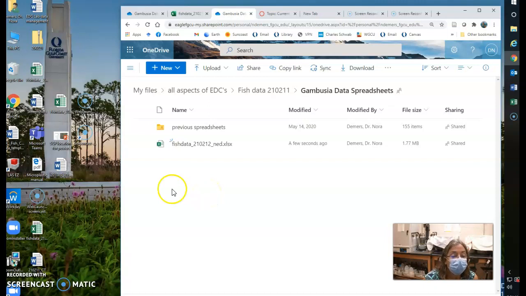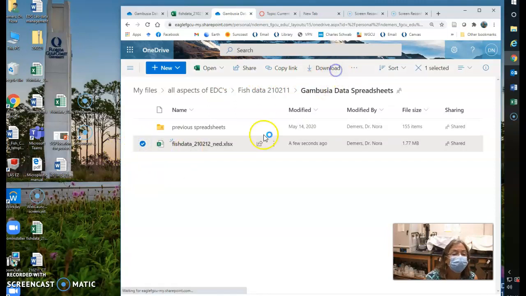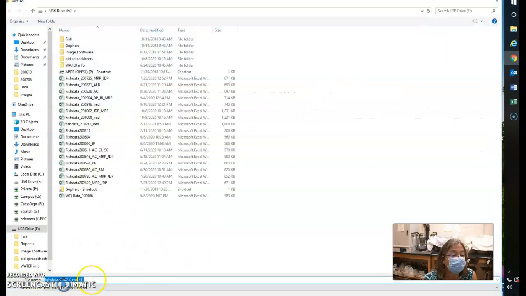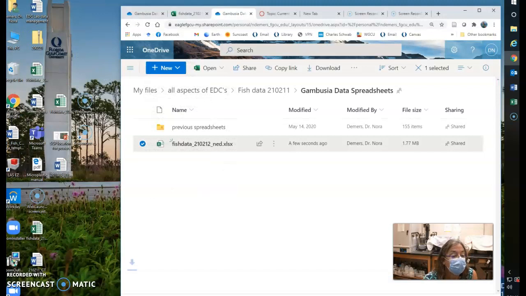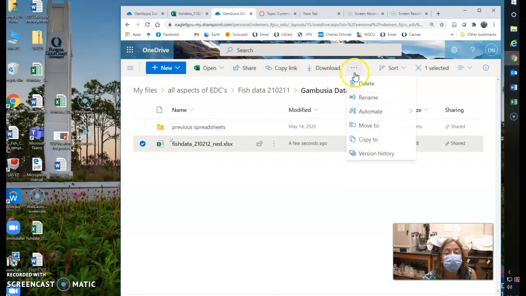Now, the other thing we want to do is at the end of the day, download that folder again, save it with, let's call it final for the day, and save it on the OneDrive, and then also that should be fine. Okay, so there's your spreadsheet.